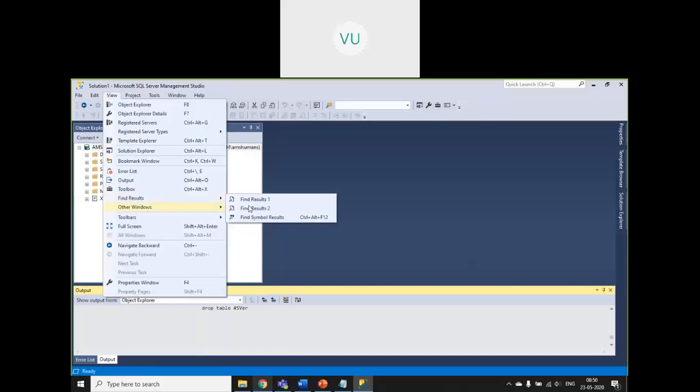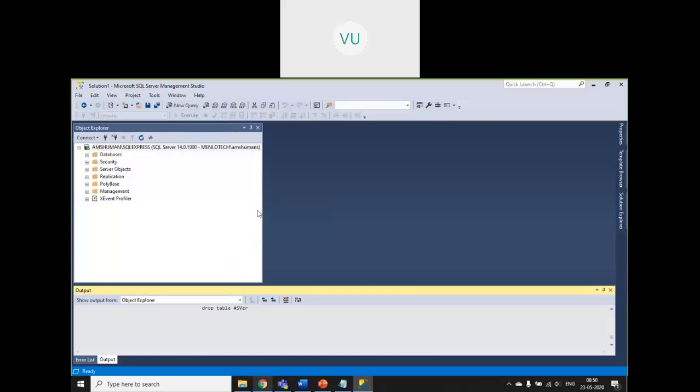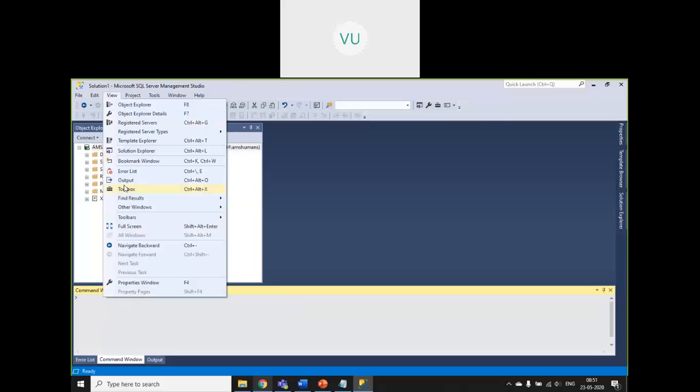What else? Finding results. Other windows, command window. So in the demo, we have discussed SQL command, right? SQLCMD. So when I say command window, you can actually run your SQLCMD commands, right? So this is very useful for debugging, for quickly running some management tasks. So instead of going to multiple windows and doing those management tasks, you can directly type your commands from here. Okay. What else is there?